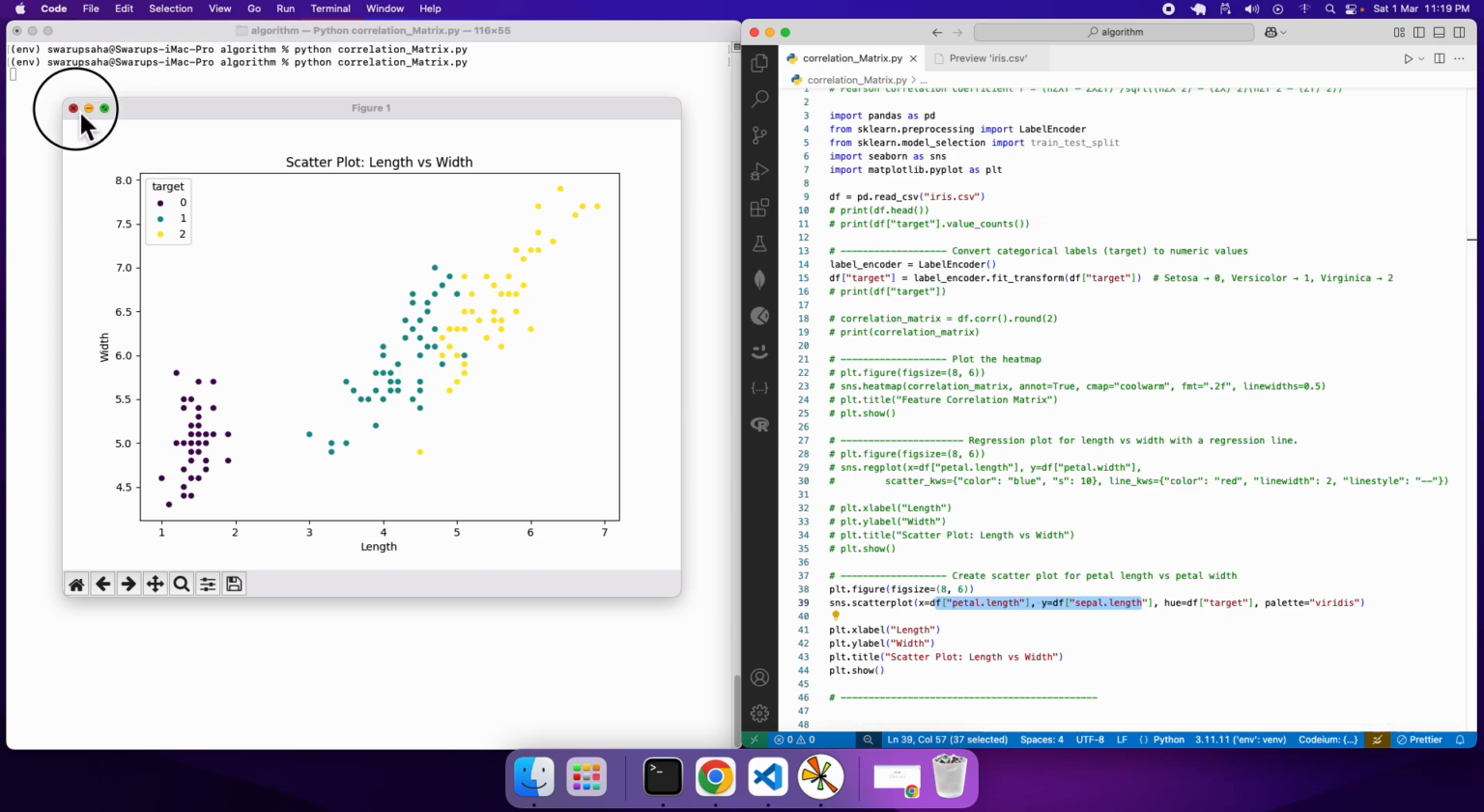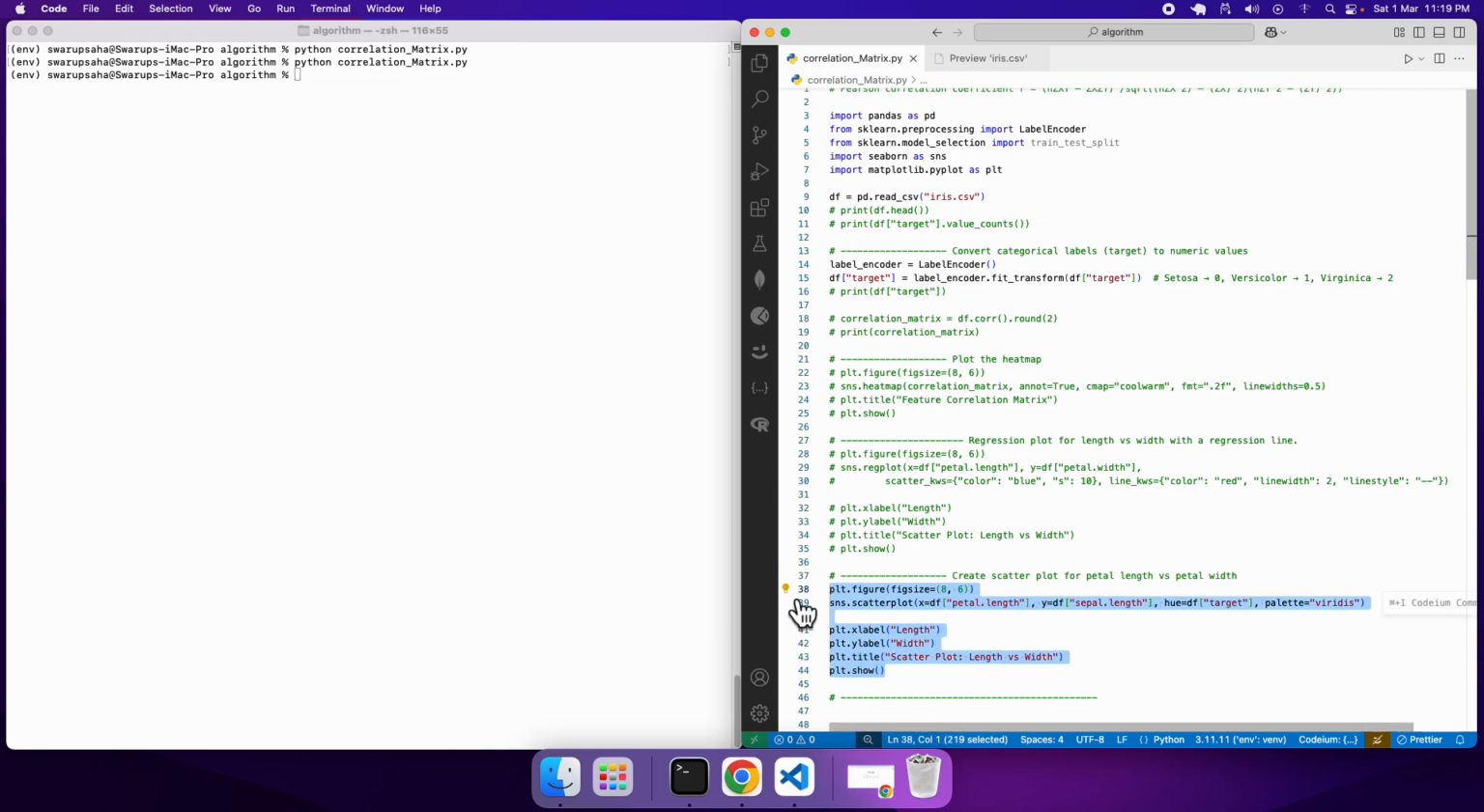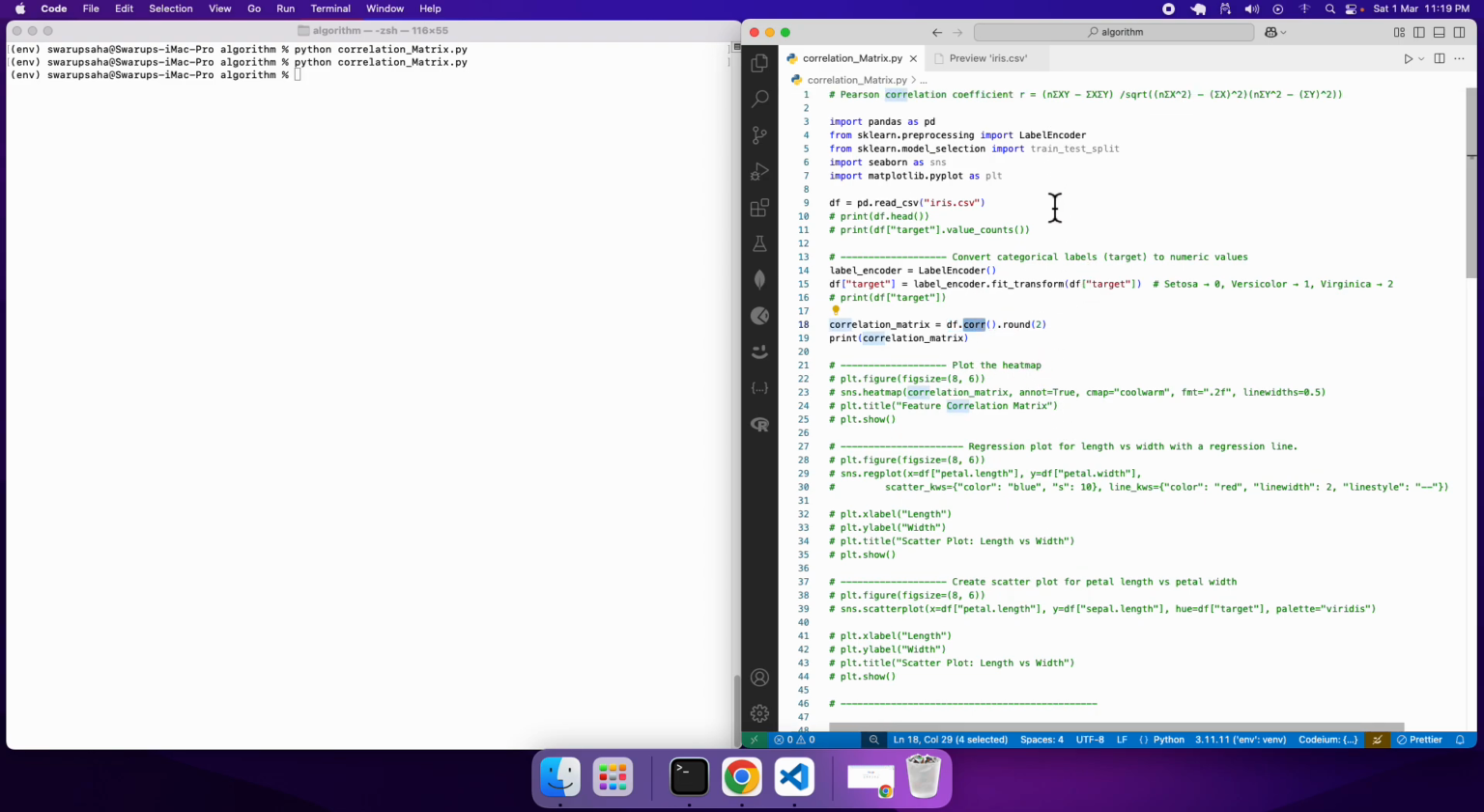So for the time being, let me close this and comment this entire portion, and let me take you to the correlation matrix. And here is a very wonderful function that Python pandas provides, called corr. And this is the entire formula of the correlation. Okay, this is the standard formula of the Pearson correlation coefficient, but you don't have to solve this entire thing.